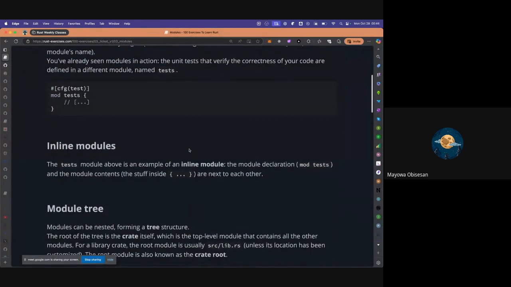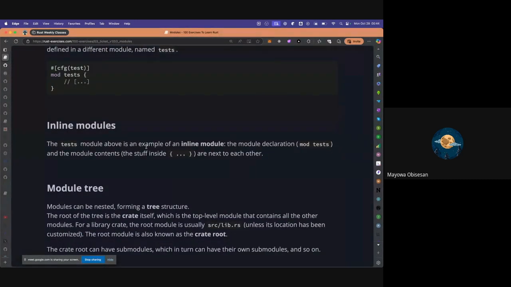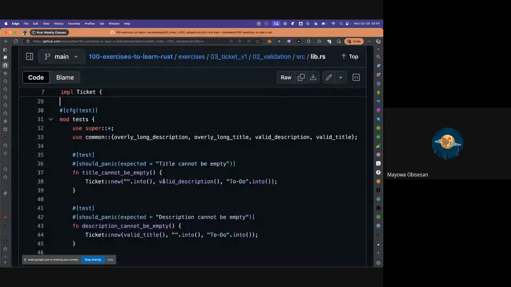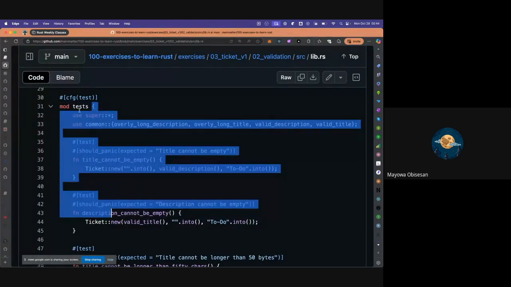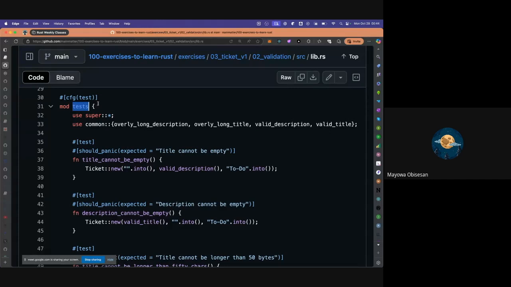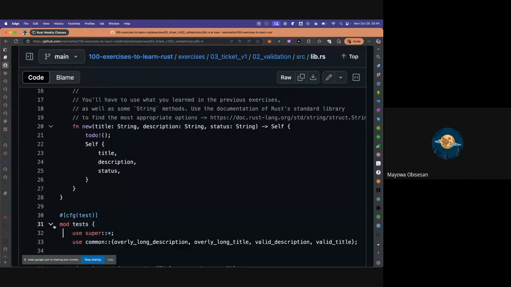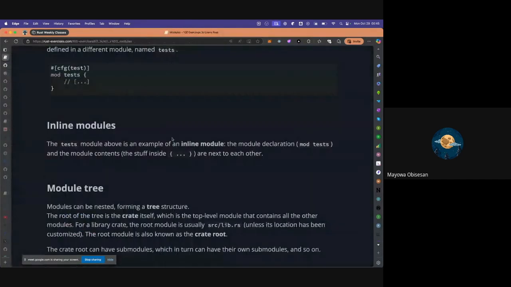So now let's look at inline modules. The test module above is an example of an inline module. It means that the module declaration and the module content are next to each other. Do you get now? So this is the module declaration, which is this. And remember that whatever is inside the curly bracket is what is defined within the scope of what it was defined from, which is mod test. So in this case, you are talking about an inline module, right? Because you are defining the module, and then the content within the curly bracket, which is the scope of this test module, is defined here. So these are what we refer to as inline modules. You see now, everything is inside the mod test. So that's an example of an inline module.